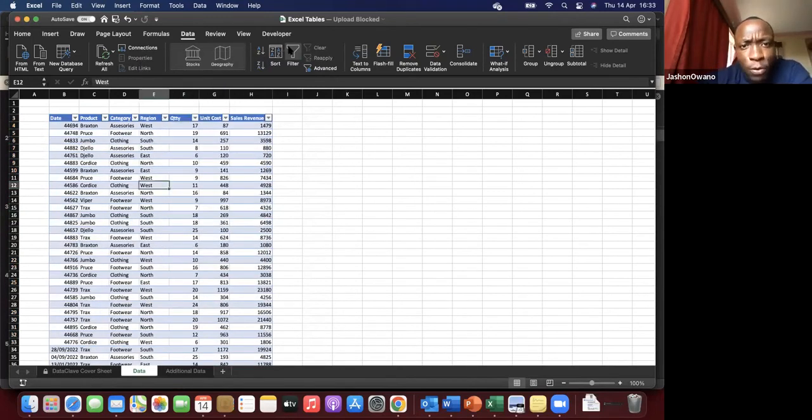So as I was trying to illustrate, however much this looks like a table, it is not a table anymore. And the best way to show is that while you click inside, you're not able to see the table tools. The only thing that happens is when you change your data from a table to a normal range of cells, you retain the formatting that had been put around the information.